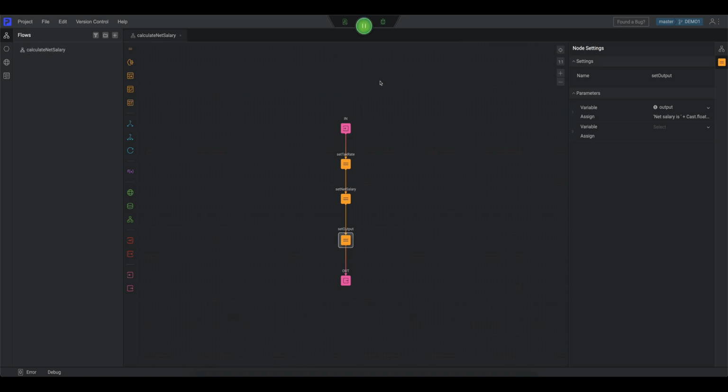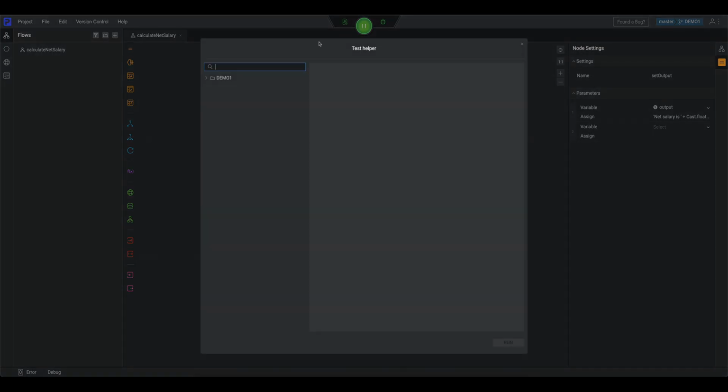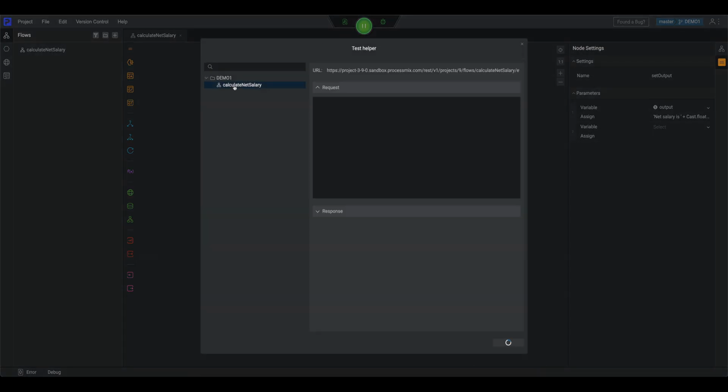Wait until compilation is complete and the button becomes green. Open testing helper, select the flow, enter testing data, click Run, and see the result.